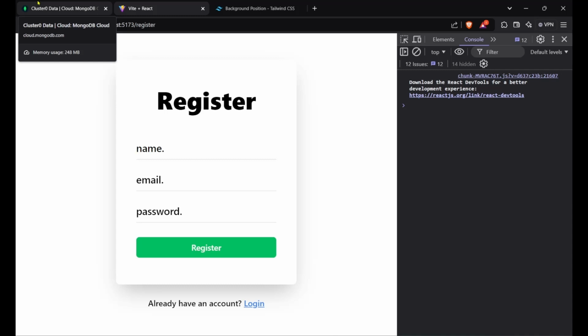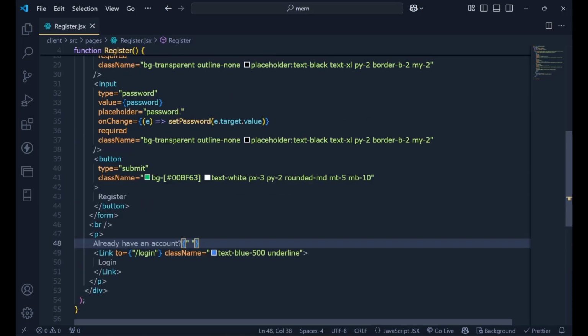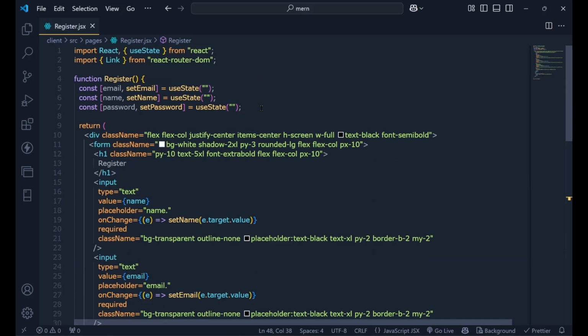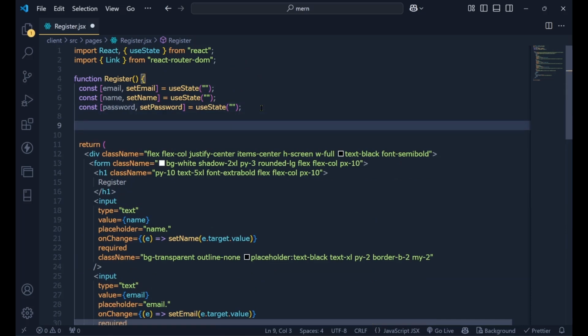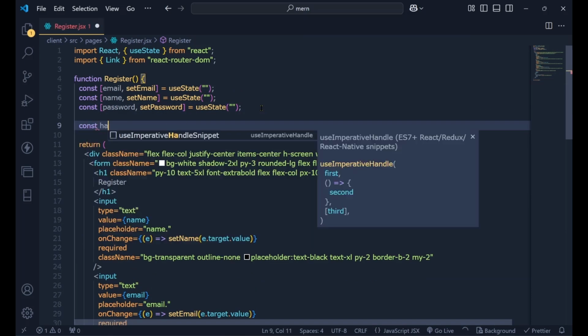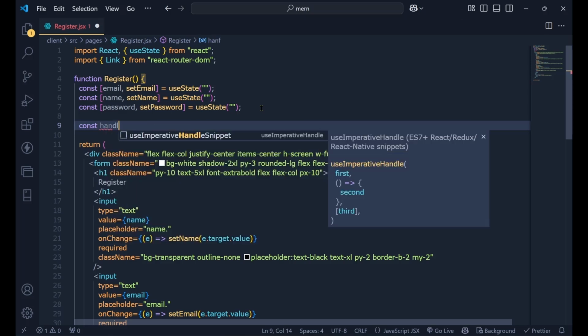For that, we need to connect that backend API and all this stuff. So let's create a function first, which can actually submit our data. I'm going to use an arrow function here. So let's name it, let's say, handleSubmit.